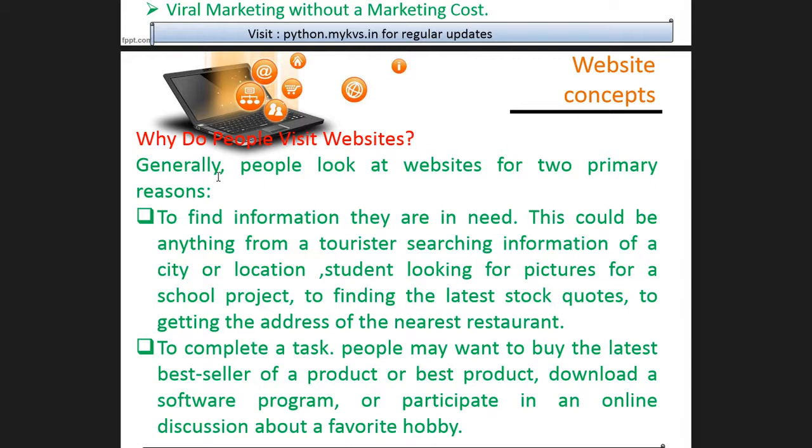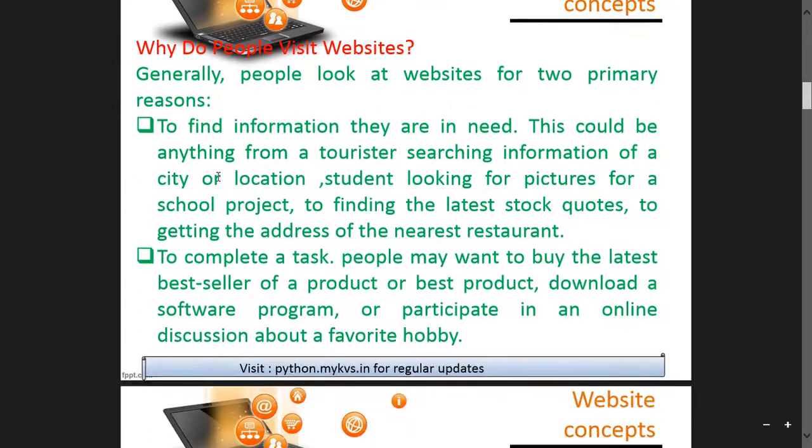Yes. So generally people look at websites for two primary reasons: to find information they are in need of. This could be anything from a tourist searching for information about a city, or a student looking for pictures for a school project, or even a businessman who wants to address his clients. So anything. So the first need, as we are always saying, is to find information. The next one, to complete a task. People may want to buy the latest bestseller or best product, or download a software program.